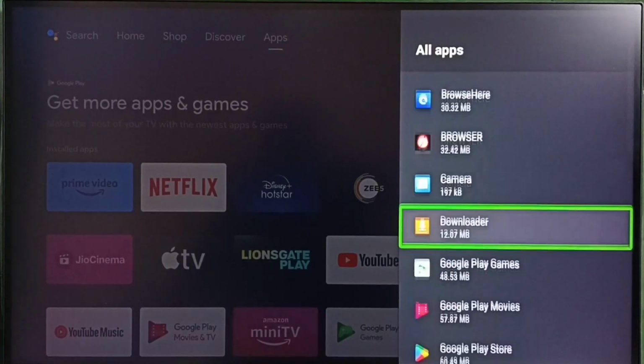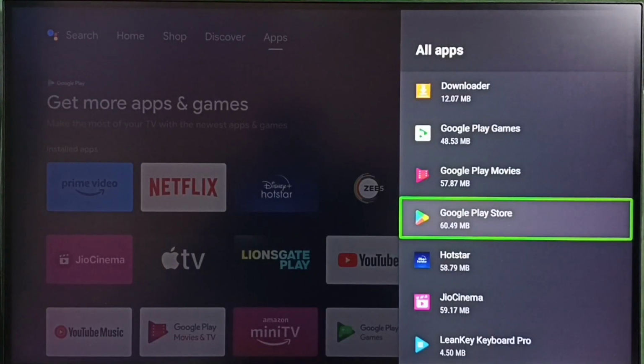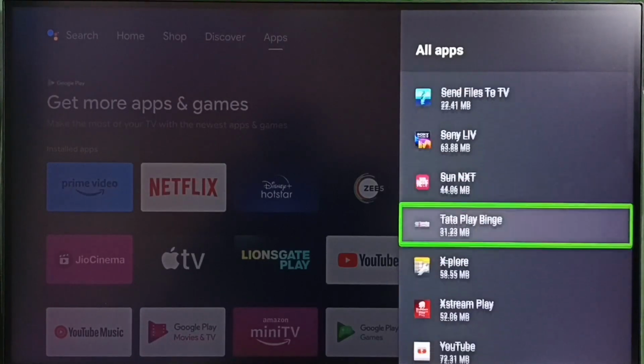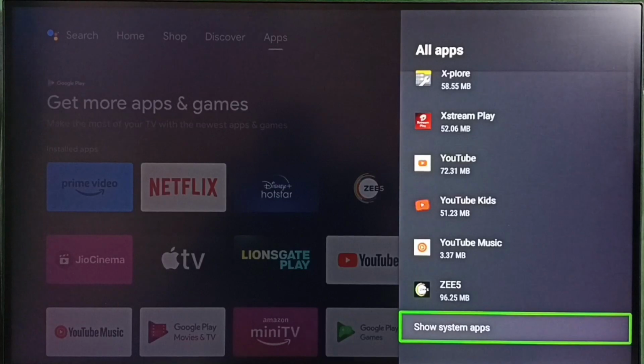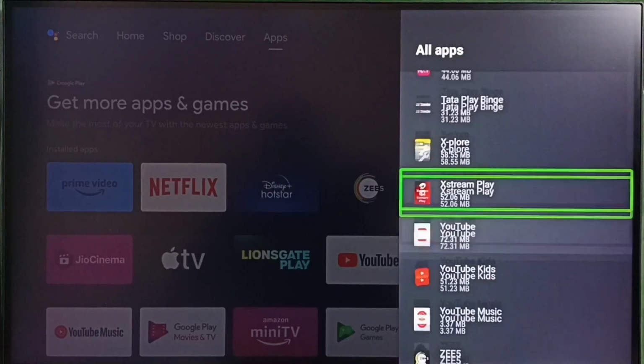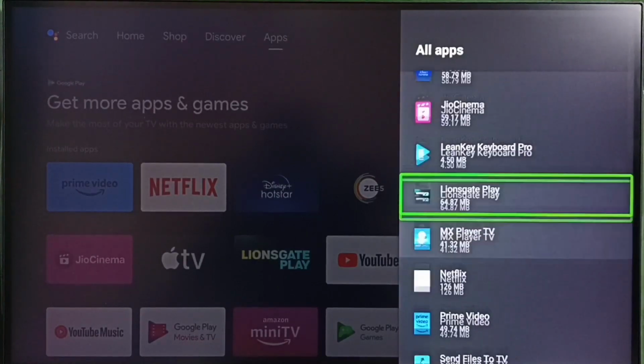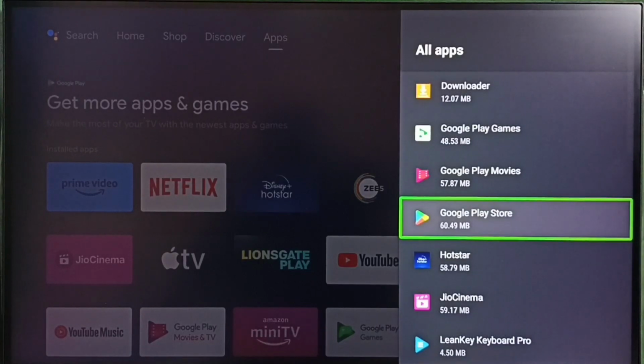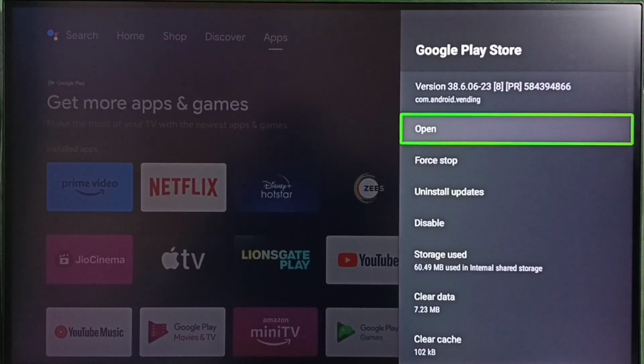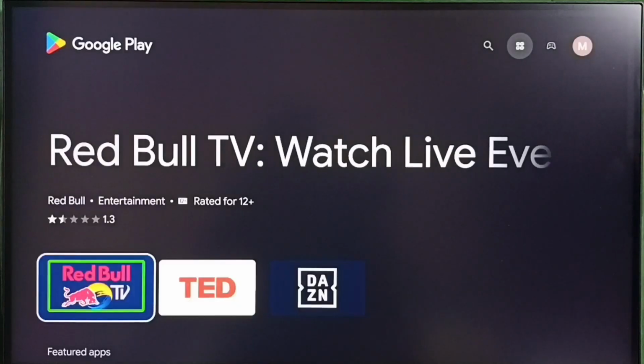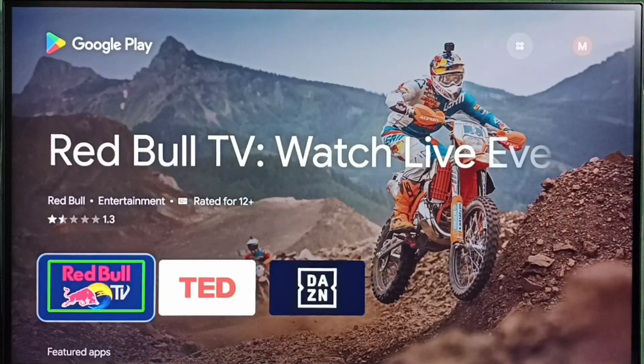From this list, we have to select Google Play Store. In some TV models, we have to go to system apps, show system apps. There we would be able to find Google Play Store. Let me select Google Play Store from here. Then select open. Done. So now I have opened Google Play Store.